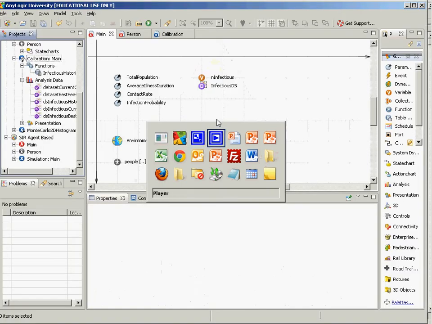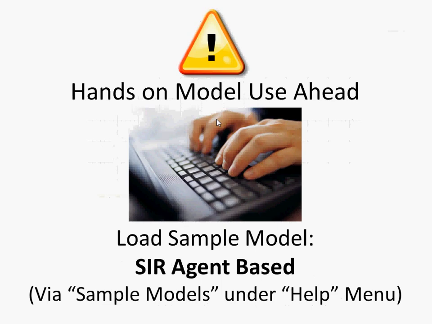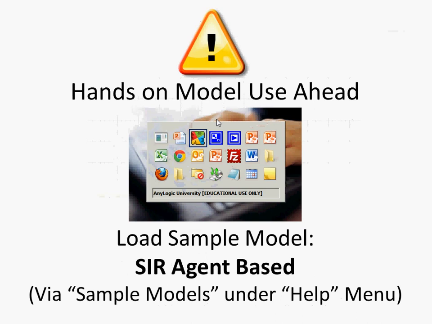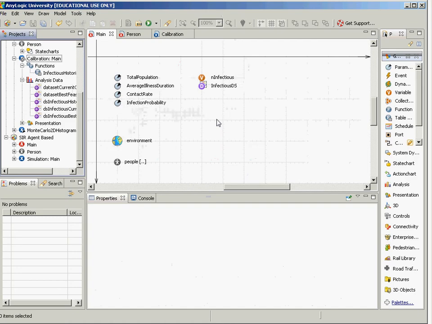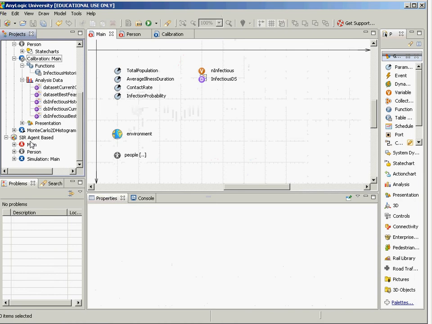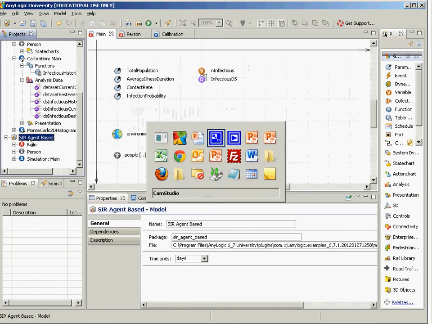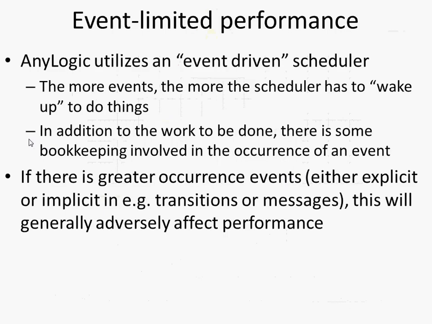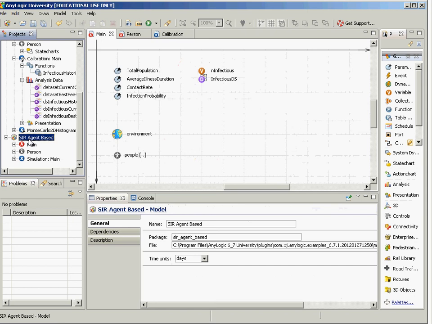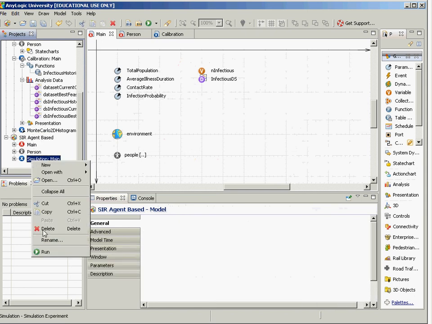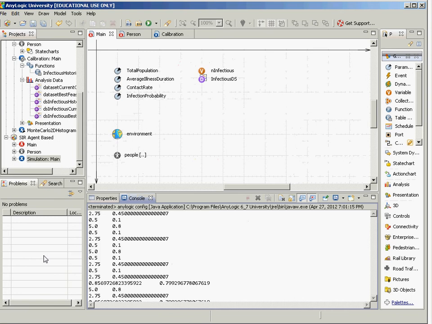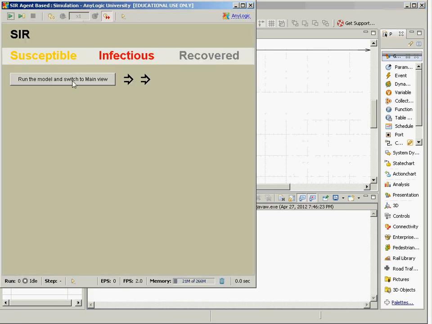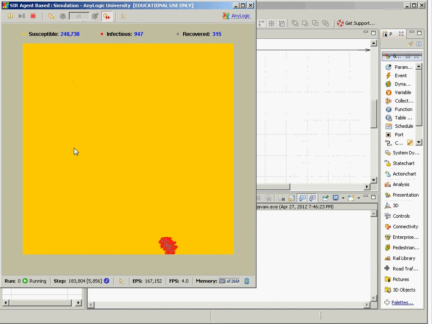We are midway through the lecture where we're calling up SAR agent-based calibration. If we call up SAR agent-based calibration, we're reflecting the event-driven nature of these models. AnyLogic has an event-driven scheduler, and so it runs more slowly when there are lots of events. You may remember this model where we seed a small population.